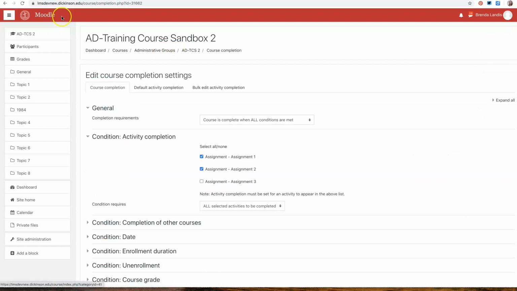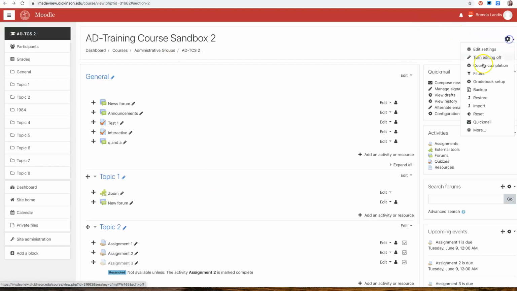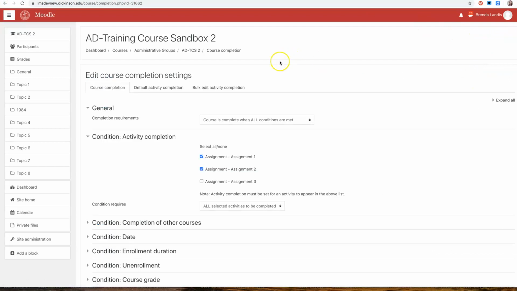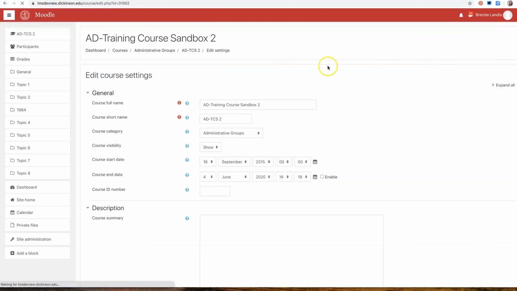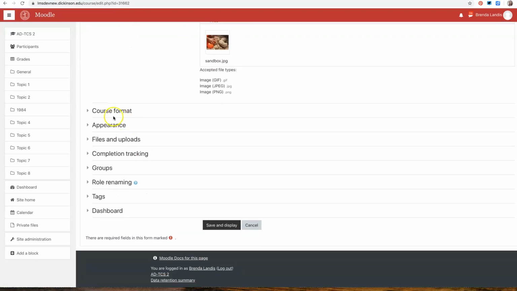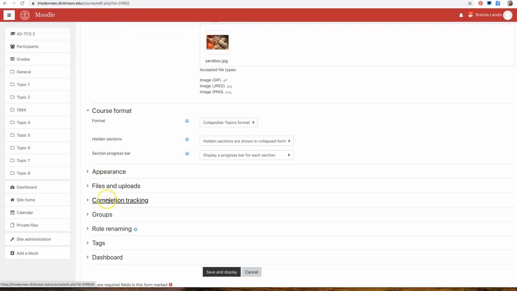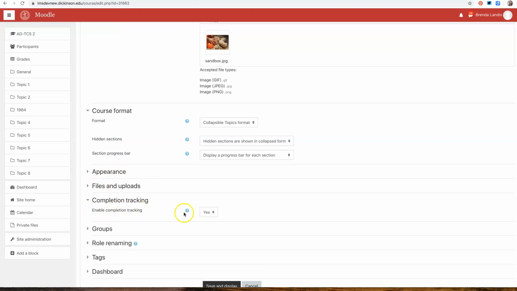Up in the upper left-hand corner, under the gear, we do have course completion, and that is available because when we went into edit settings, one of the options in here when you're first setting up your course, you can say, do I want completion tracking turned on? Yes, I do. And then under course format, there's a section progress bar. This is another option that you could have. And I think that if you do have completion tracking on, it's super helpful to have. So I do have display a progress bar for each section.